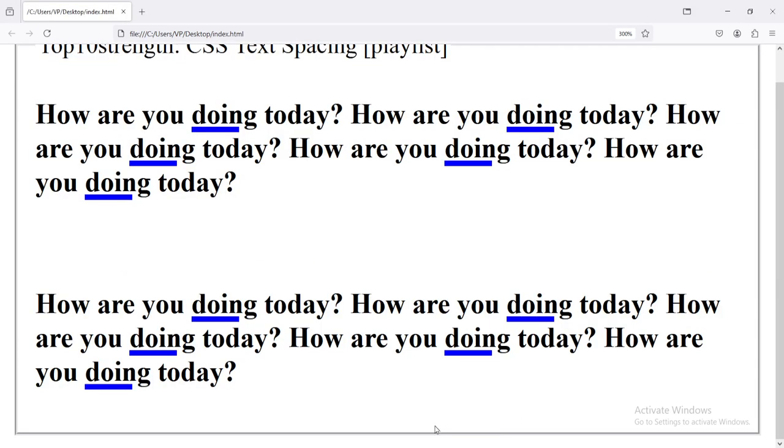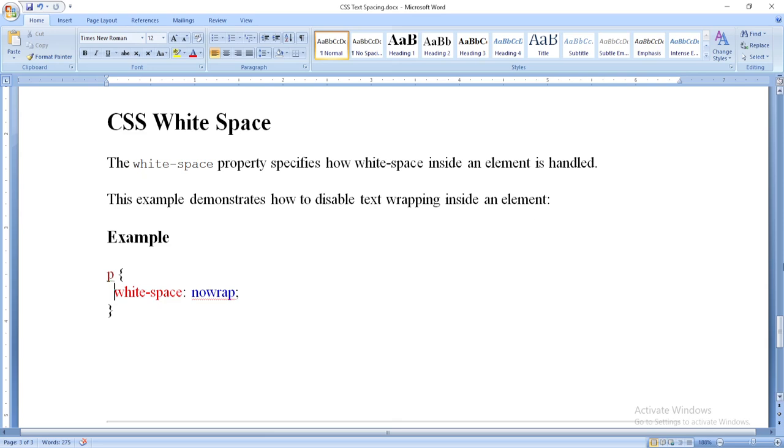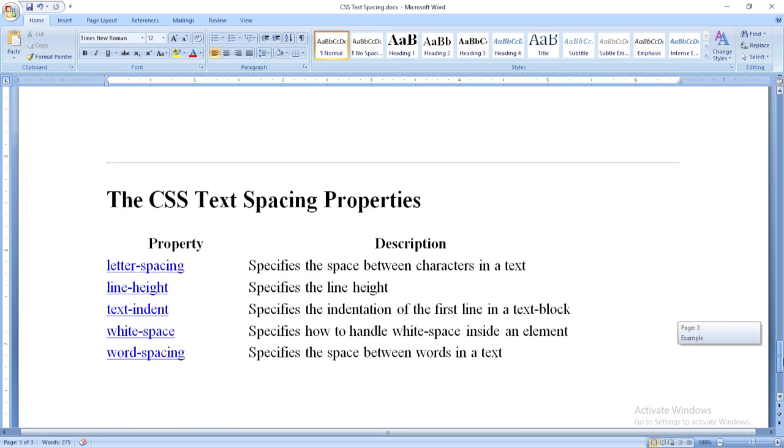So what we have covered so far is the white space property with a value of no wrap, and we have discussed the letter spacing, line height property, text indent property, white space property, word spacing property. Please, I want you guys to stay focused on this because this is so nice and this is so advanced. We are getting to advanced gently.